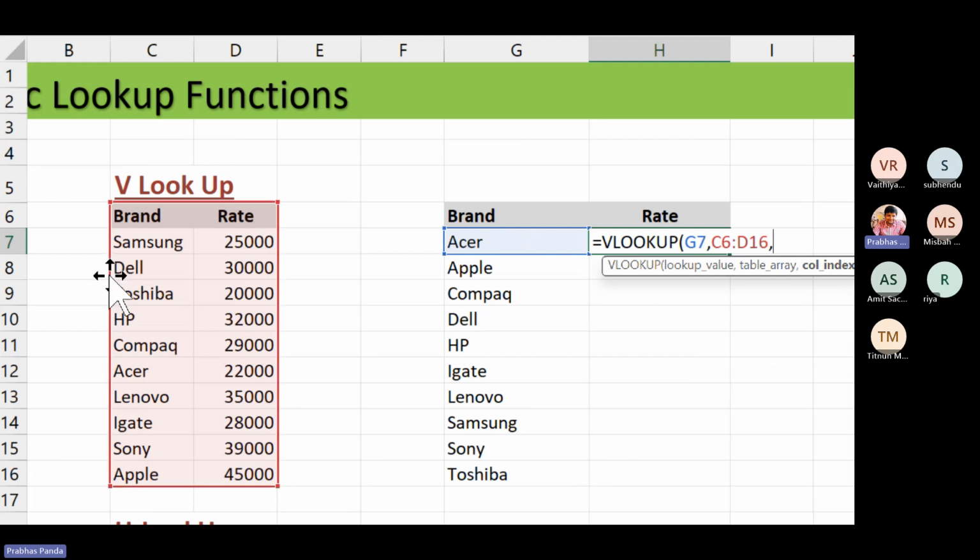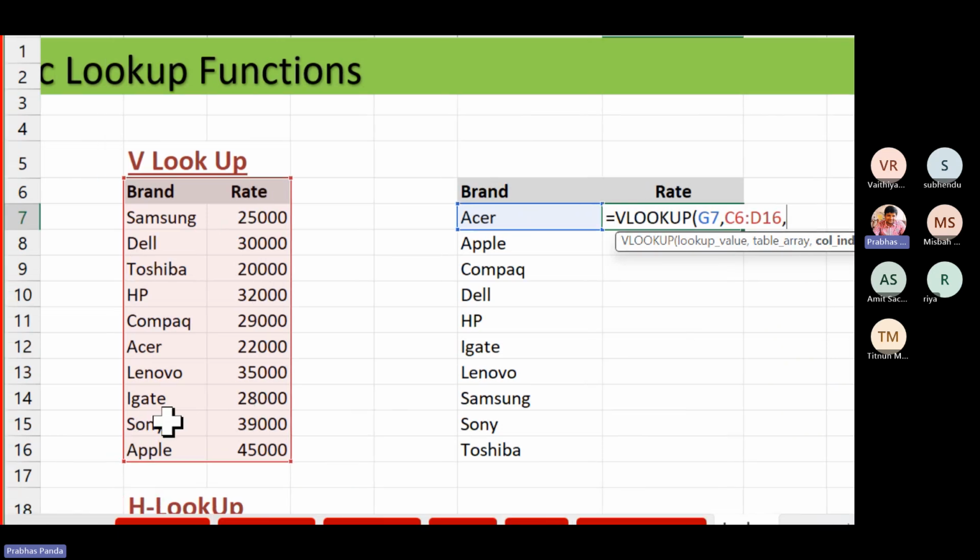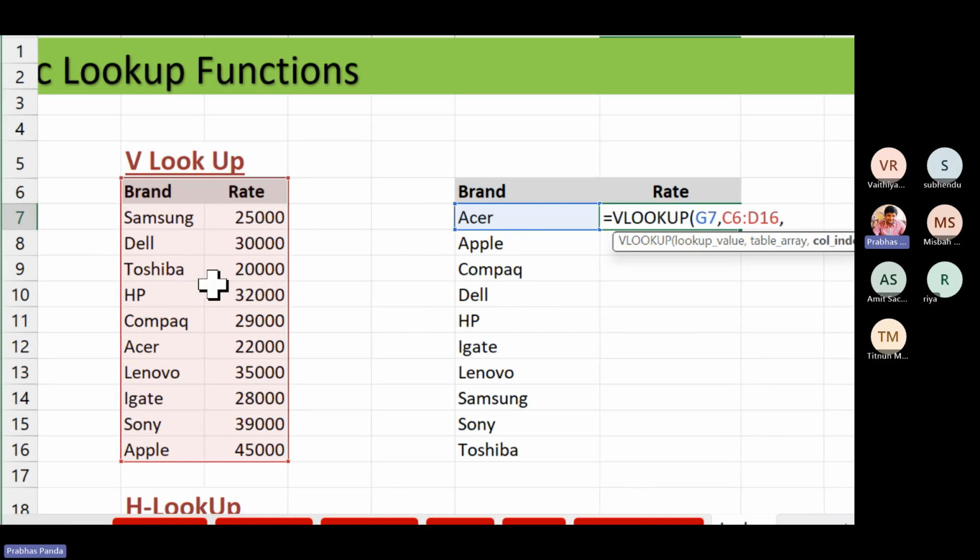Now what we need to do is check in this border area how many columns there are. If you look at the border area, there are two columns, and ideally we read our data from left to right. The leftmost column is brand, column number one. The rightmost column is called rate, and it is column number two. If there were more columns, we should have counted column 3, 4, 5, 6, and so on. Since we have got two columns, column 1 is brand, column 2 is rate.